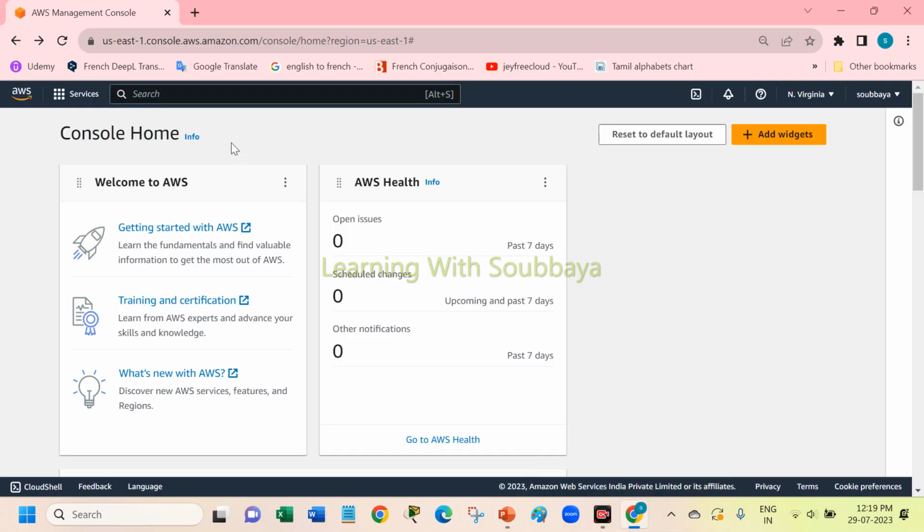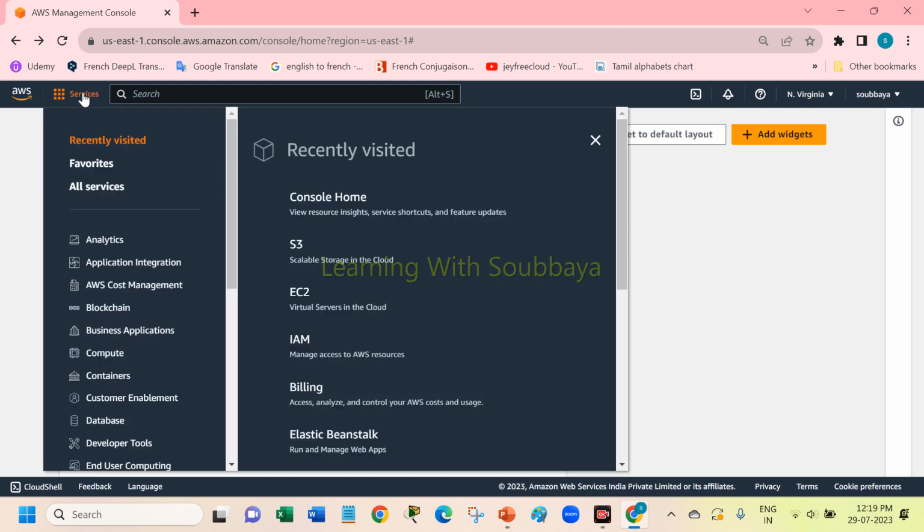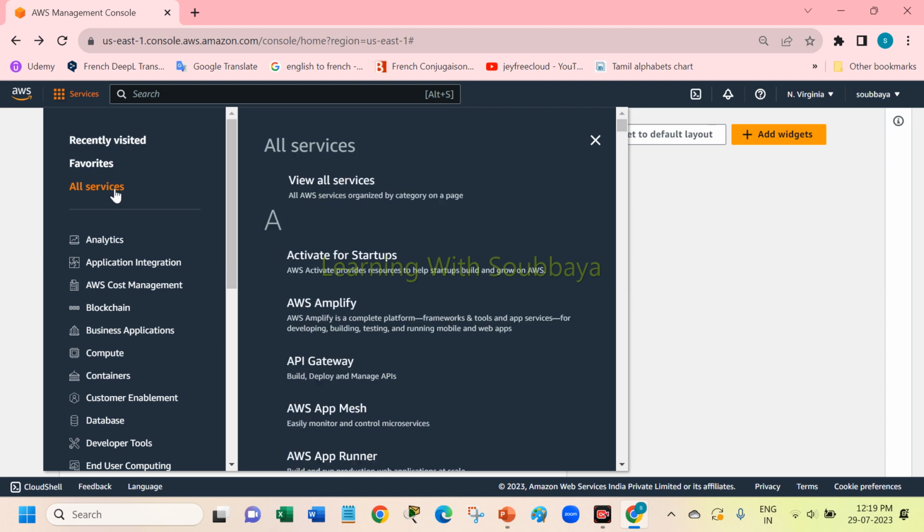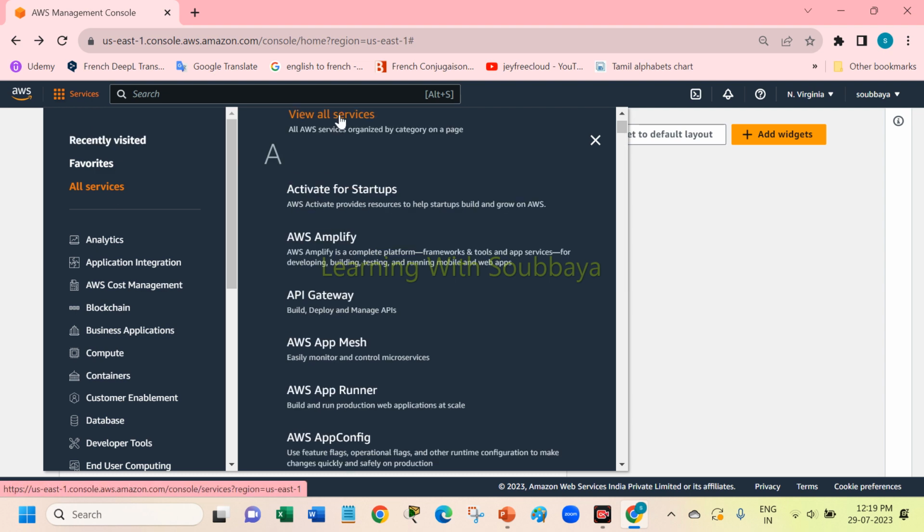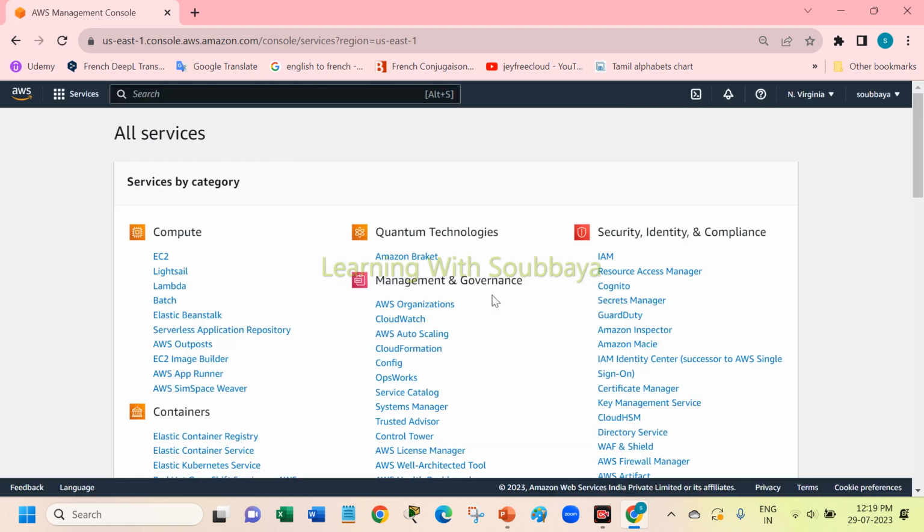Okay, I am logged into the AWS console here. Then we have to go to services. Click services here, then view all services. Inside view all services, we can see IAM under security, identity and compliance. Open this IAM.